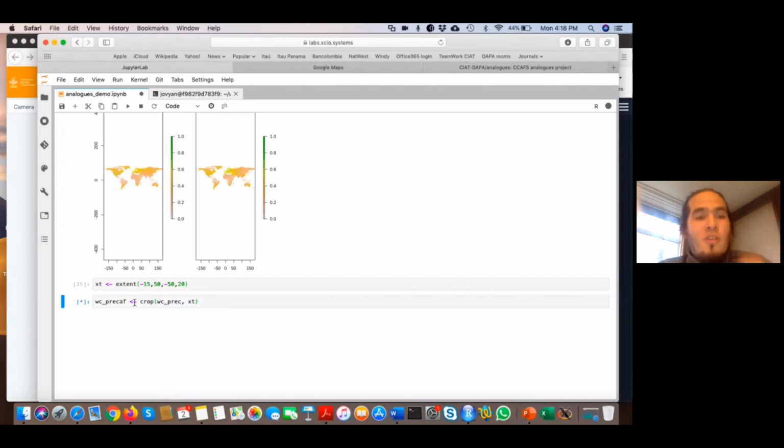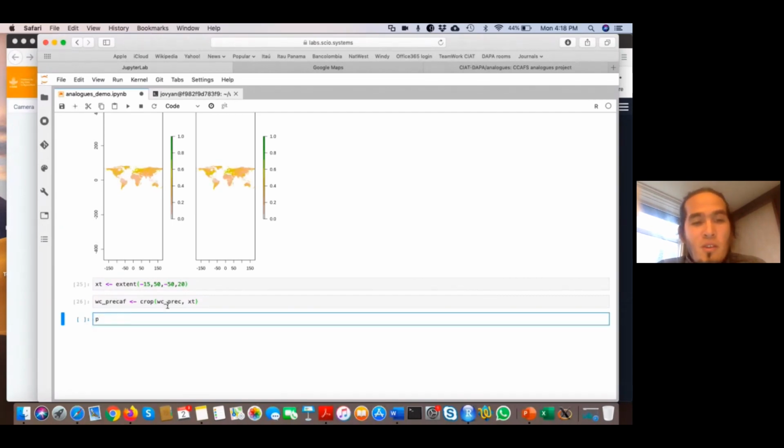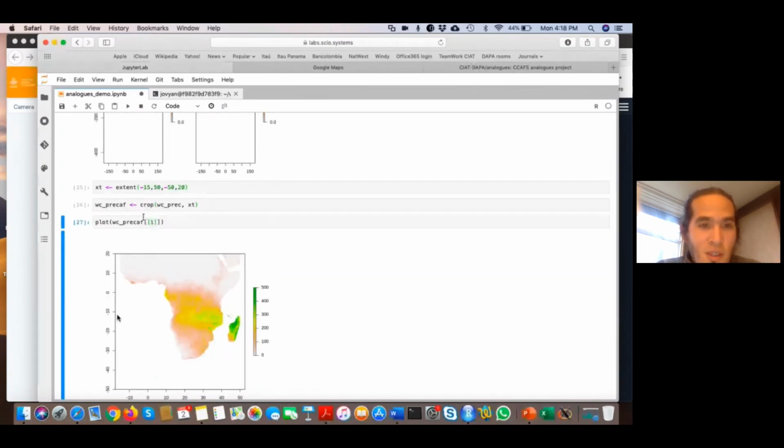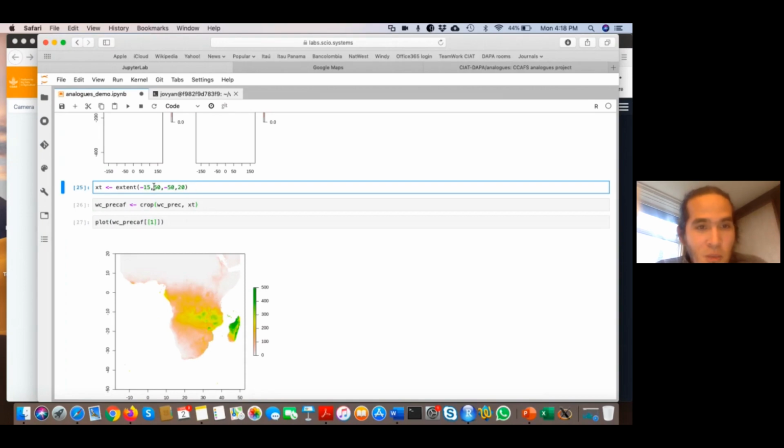So this is the command that will get it done in the raster package, crop, and then you can just plot WC prec Africa 1. Let's see, right? So this is more or less the extent of Africa, but we can correct it a little bit. So minus 40, I guess, would be better, and probably plus 30, right?